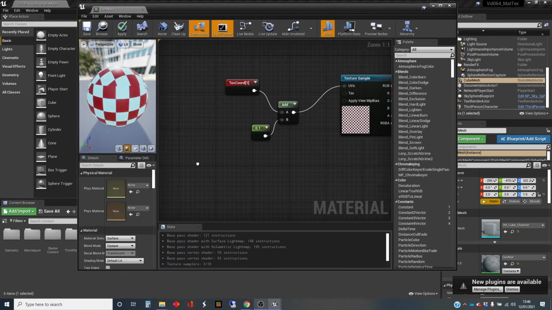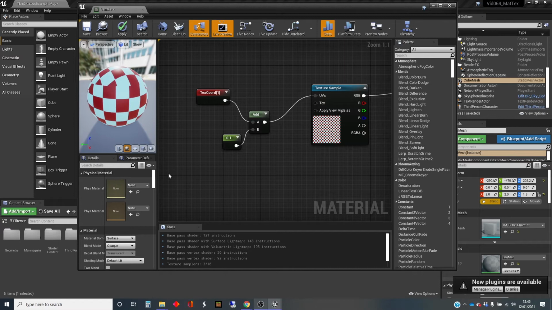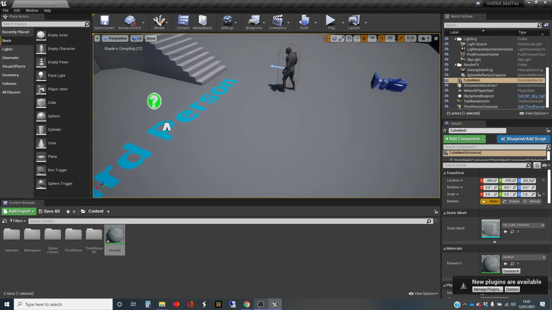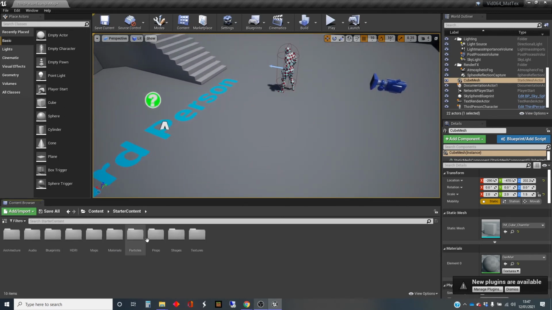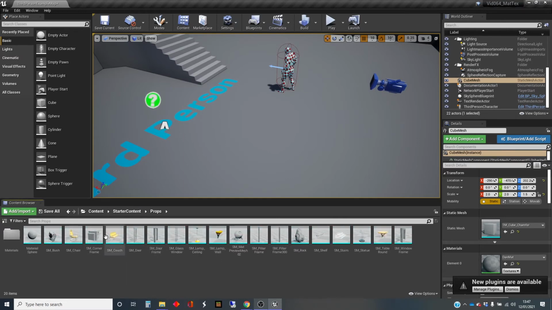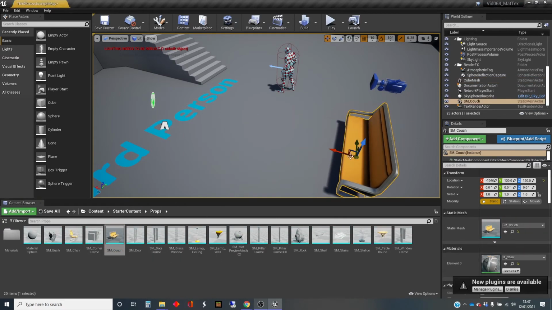So that's kind of the principles of mapping textures onto the surface in a material. Some objects that we see are obviously a bit more complicated than this, and let's examine one of those. So I'm going to close that and save the changes to that. That's fine. And I'm going to go to one of my favourite objects, which is in the starter content in the props, and it's this bench. It calls it a couch.